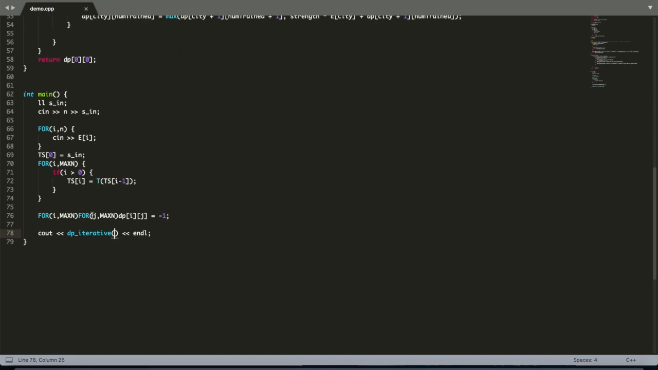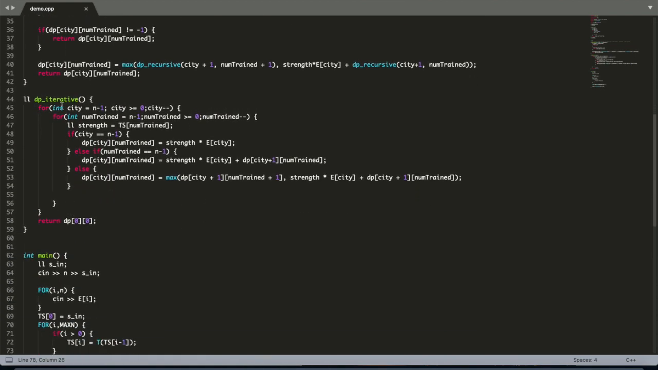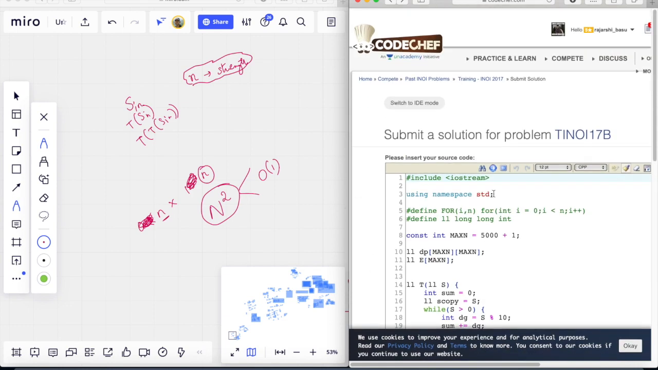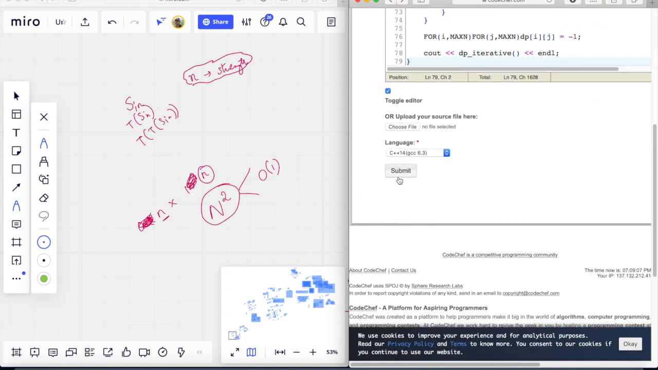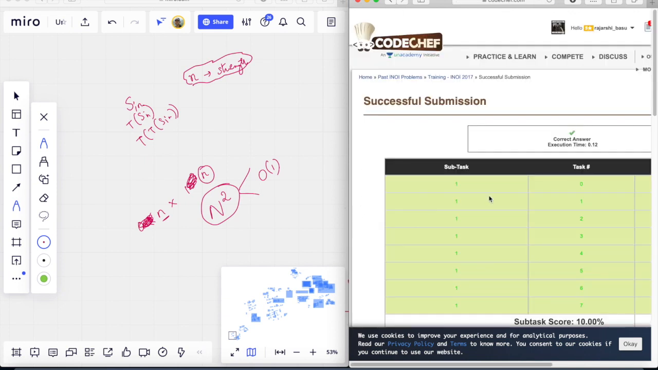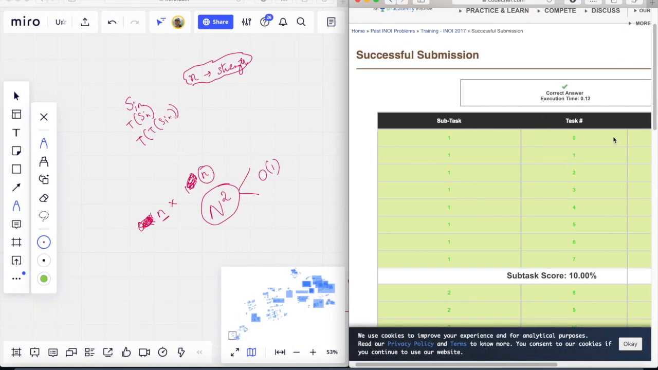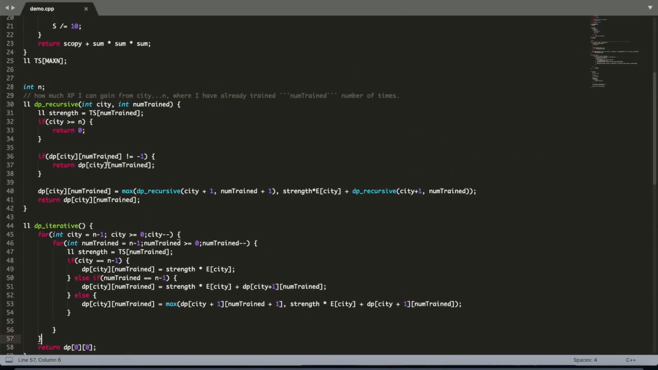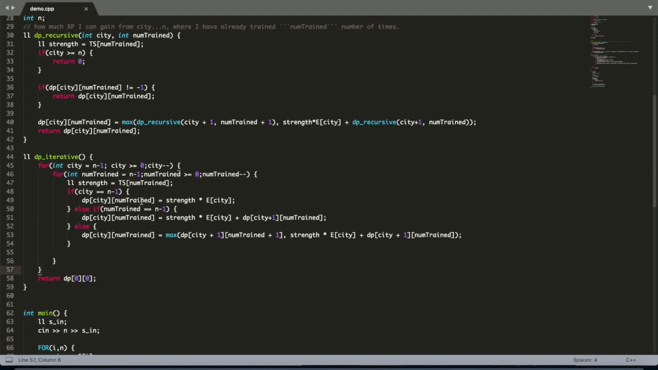Yeah, let's try submitting it again. Notice that this time we are only doing the iterative format. So let's try submitting this. Right, so this worked as well. So notice that here our time taken is actually less than half of our previous submission. Well, that is because recursive calls take a lot of function overhead while iterative is much faster.